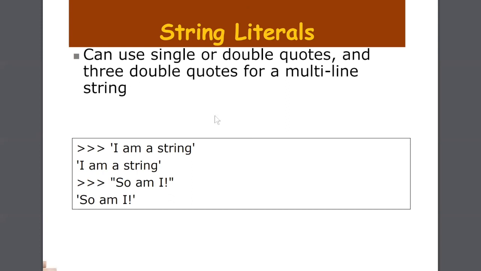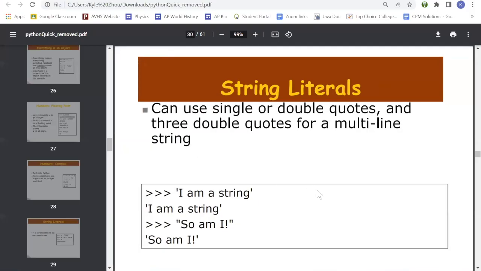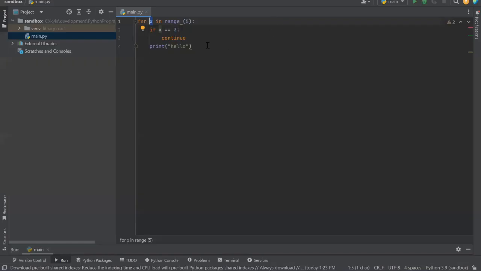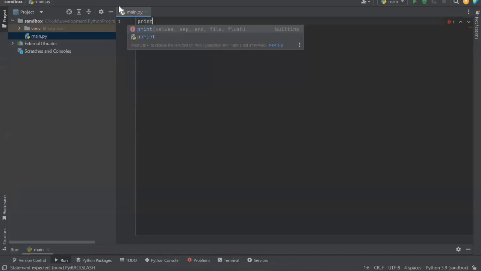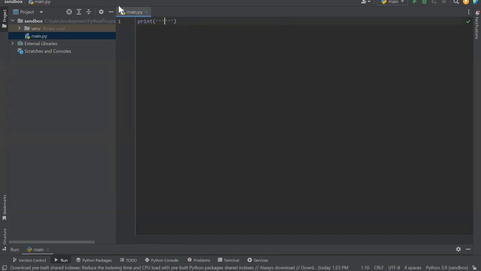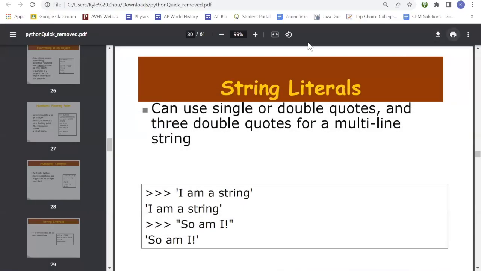So you can represent strings using single quotes or double quotes. And then you can also use 3 double quotes for a multi-line string. So something like this, you can type multiple lines, hitting enter, and it won't give you a syntax error.